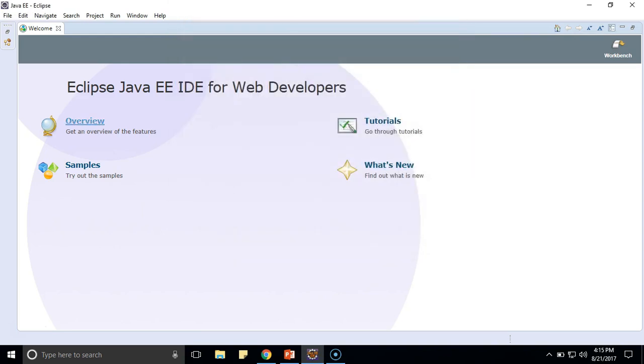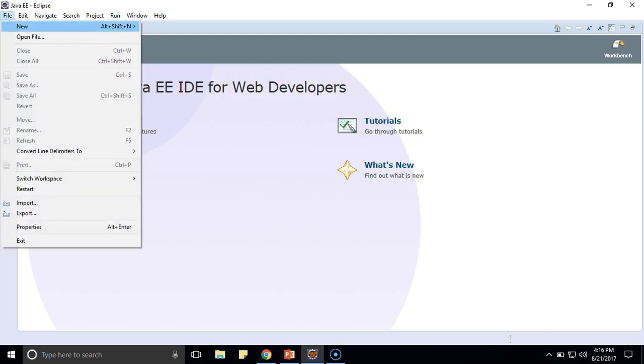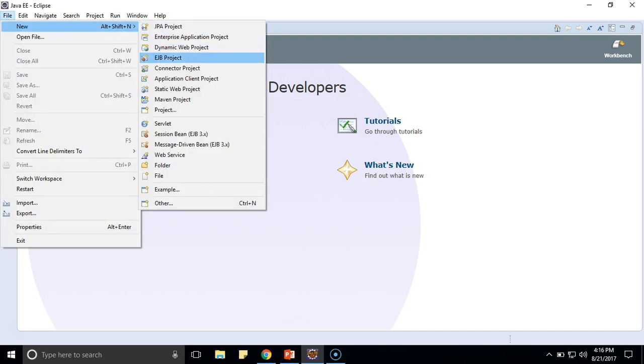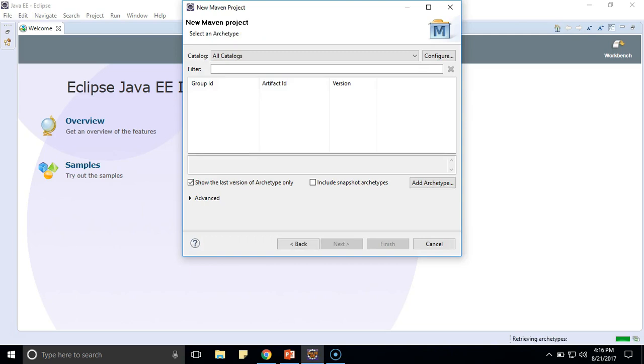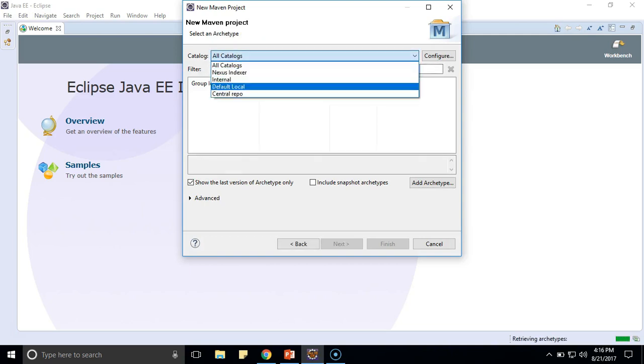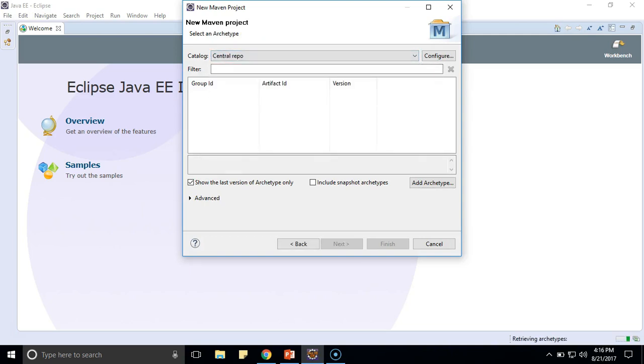Now we are going to create a new project which will be a Maven project. So let's create a Maven project, and we'll just say next. I'm going to use the default workspace, and I'm going to select the central repository which we just configured. When you do that, it starts retrieving all the archetypes, and since there are a lot of archetypes in the central repository, it takes some time to show you the list. So we'll just wait for it.